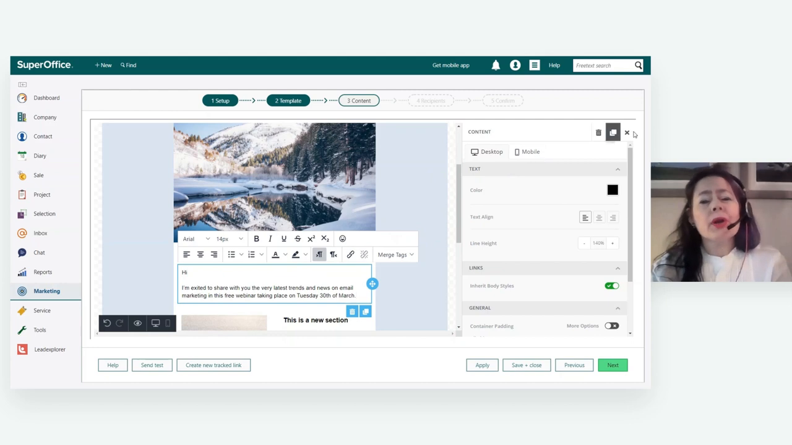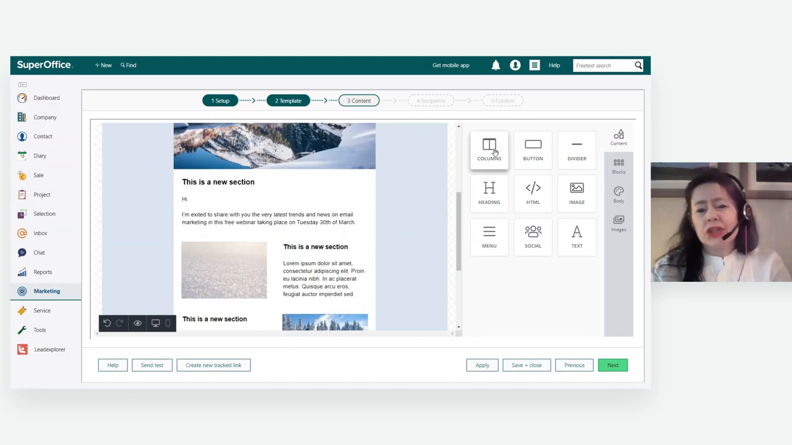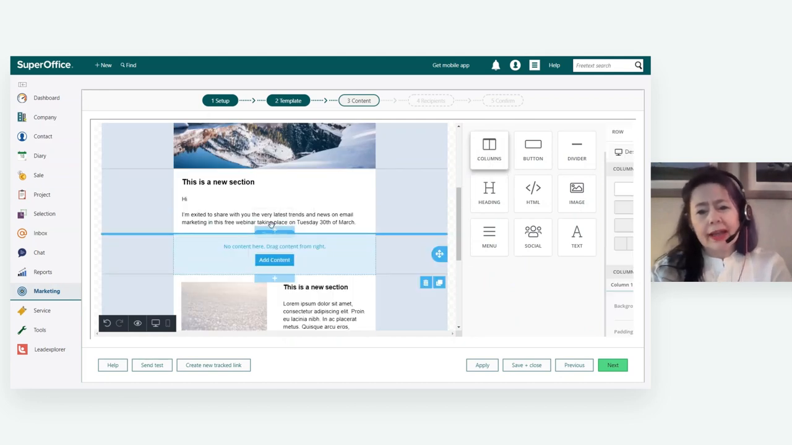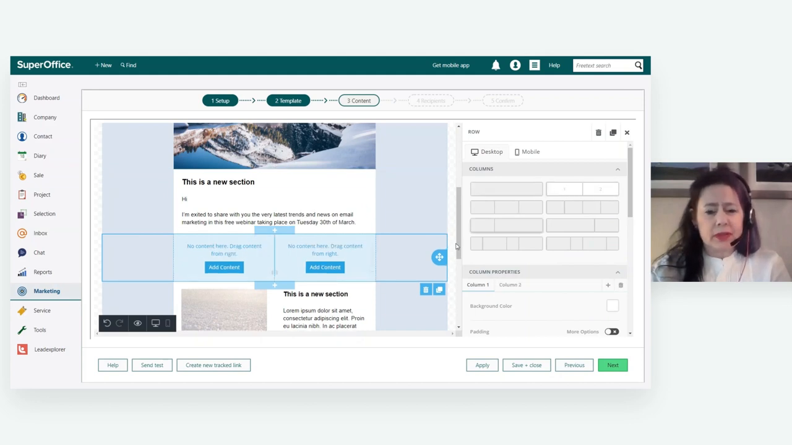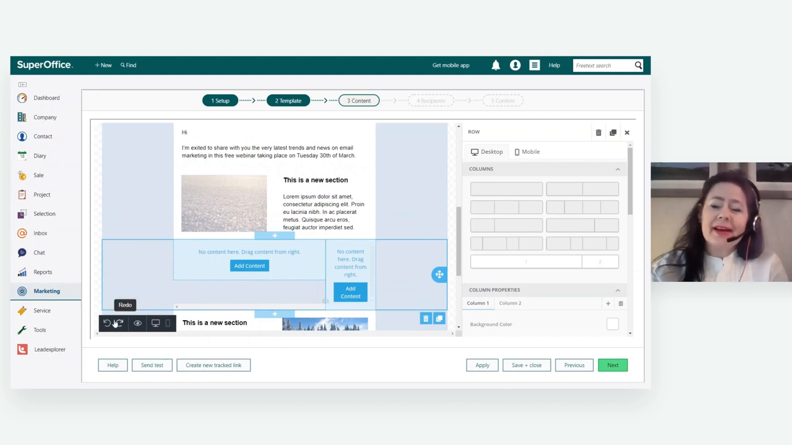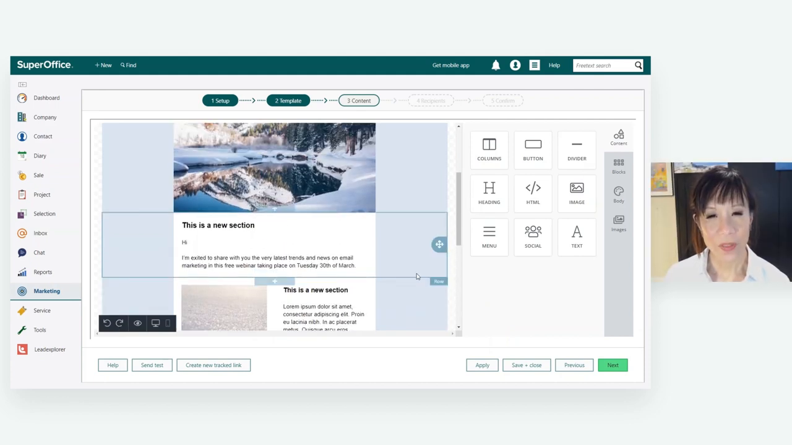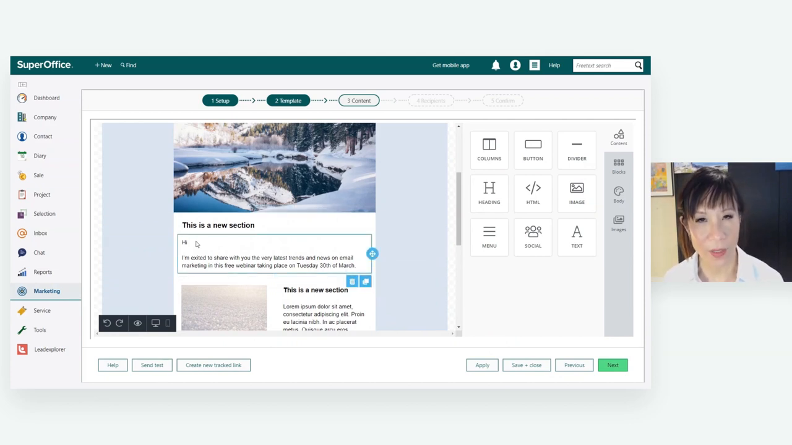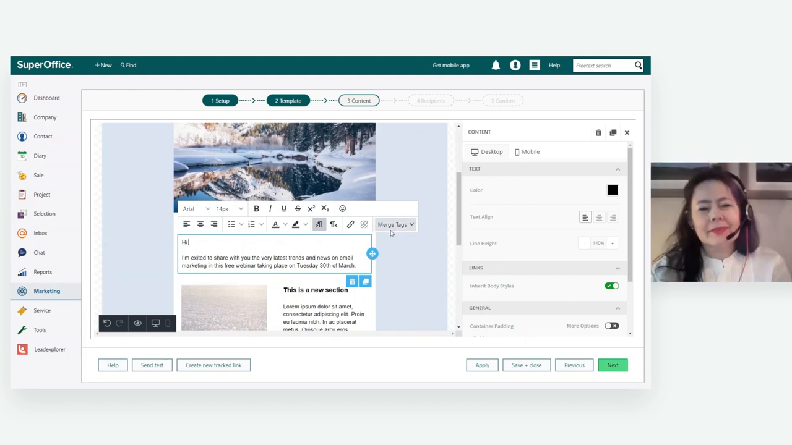But let me show you why we call this our new drag and drop editor. If I want to add another column, I just grab the icon and then drag it and drop it into where I want it. I can very quickly adjust the look of this column. I can move it about, or if I change my mind, I can just click the undo button and remove it altogether, or I can redo if I change my mind again. Nice. So then I see that it can be a lot faster to create new email messages in this new editor. So what about personalizing emails? How do you do that?